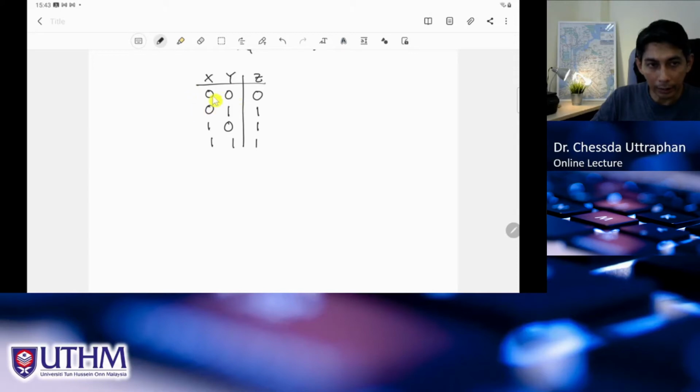the behavior is that if X and Y equal to 0, Z should be equal to 0. Other than that, we call it else, right? So this is if X and Y equal to 0, both of these equal to 0, Z should be equal to 0. Else means that other than this, Z should be equal to 1.